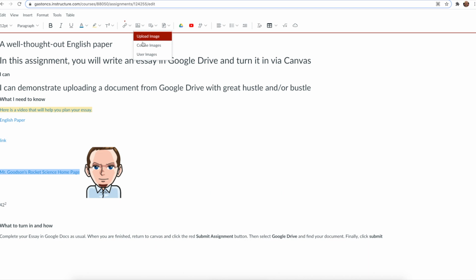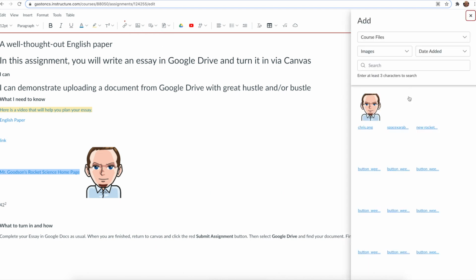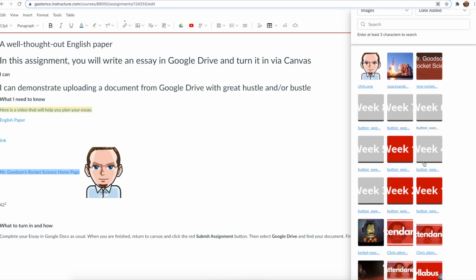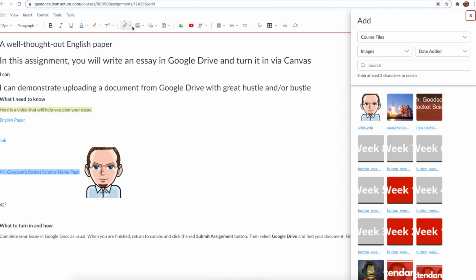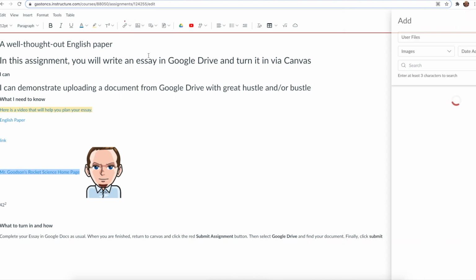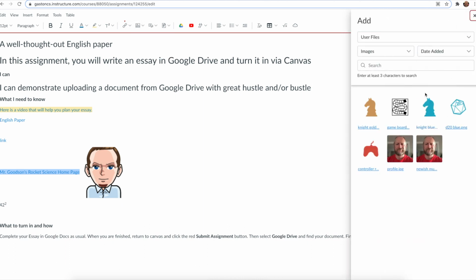You can also click the drop down and see course images, and that is all the different images that I have uploaded for this class. So if you've ever used one image and want to reuse it, it's right there. The other option on that was user image, and that's images not only from your class, but from things that you've put in general into Canvas.